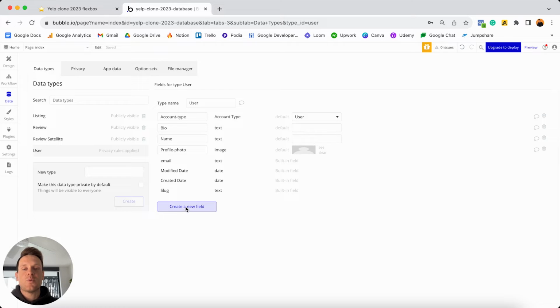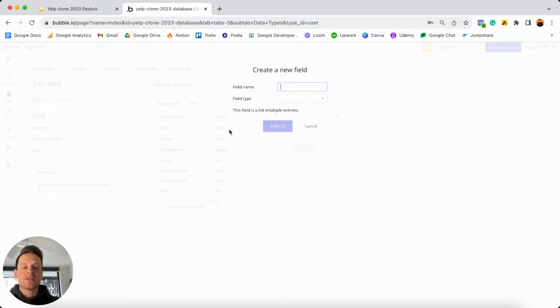Then finally, there's one last field I'd like to add under my user data type, and that is going to be called saved listings. So let's say if a user is browsing our application and they want to bookmark a restaurant listing so they can view it later, this is where we're going to store a list of all of those listings that they have in fact saved or bookmarked.